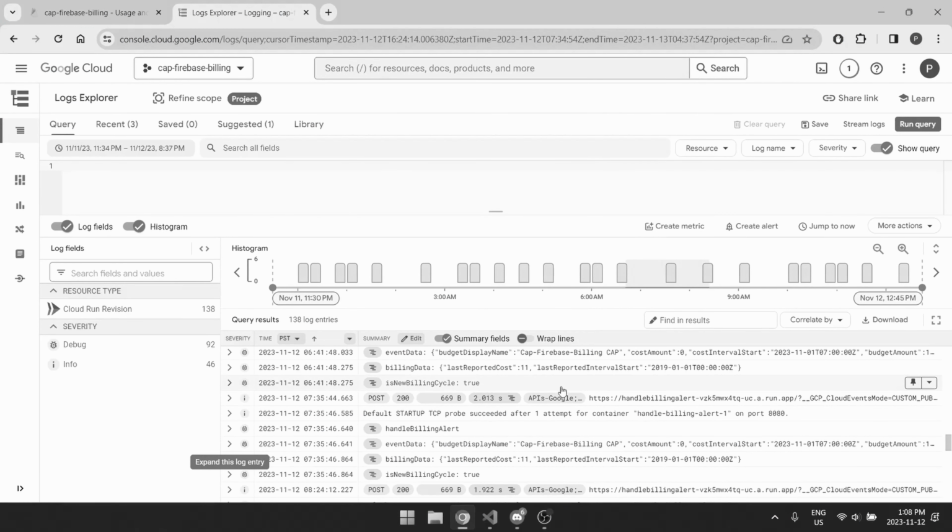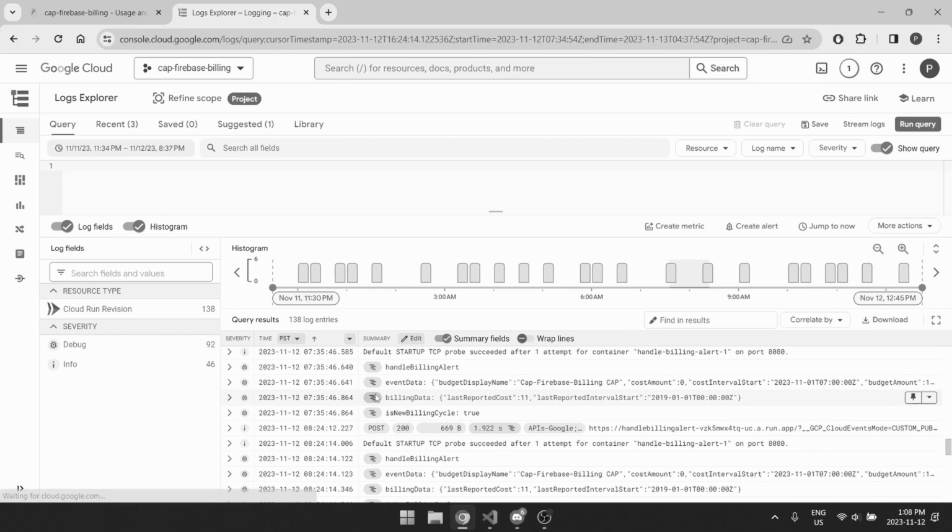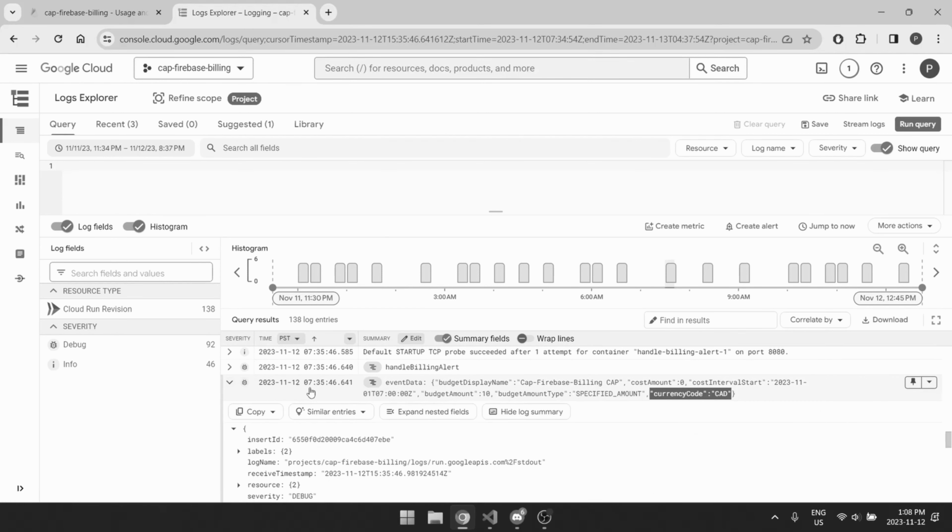Hey folks, this is me from the future. I just wanted to quickly go over a few of the auto-generated messages. I had to wait a few hours for them to actually populate here in the logs. So yeah, let's just quickly go over a few of them. Let's analyze the event data object.